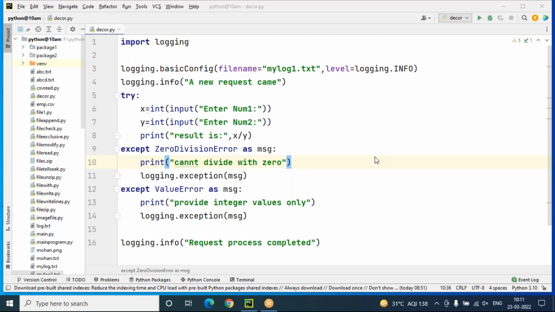Right, let's start today's session. In the last session, we discussed log files and also assertion. And next, today we'll see pandas and matplotlib.